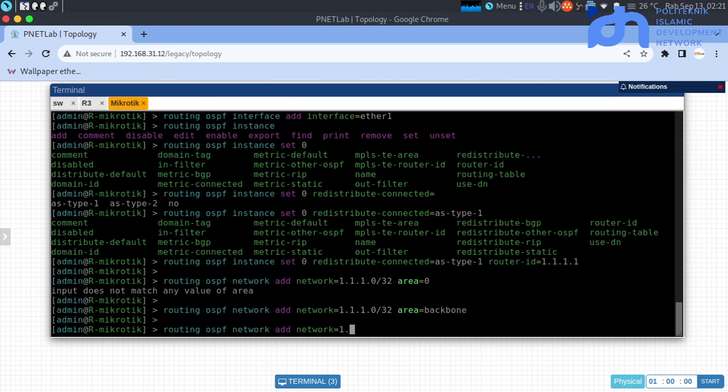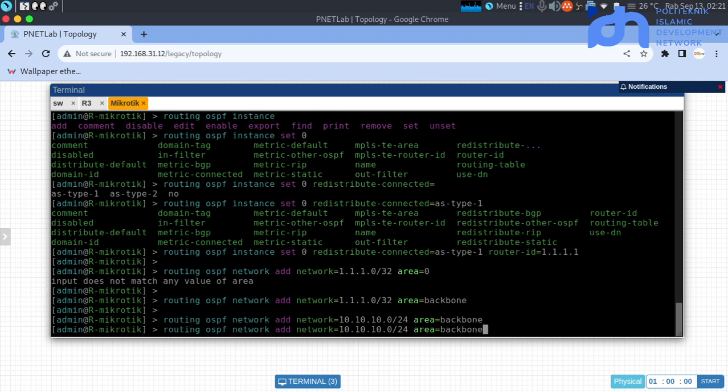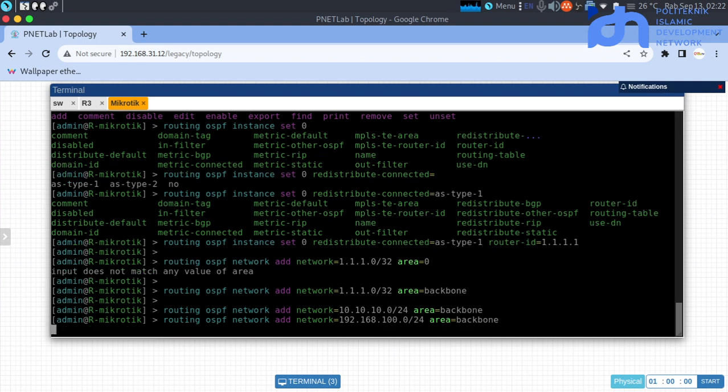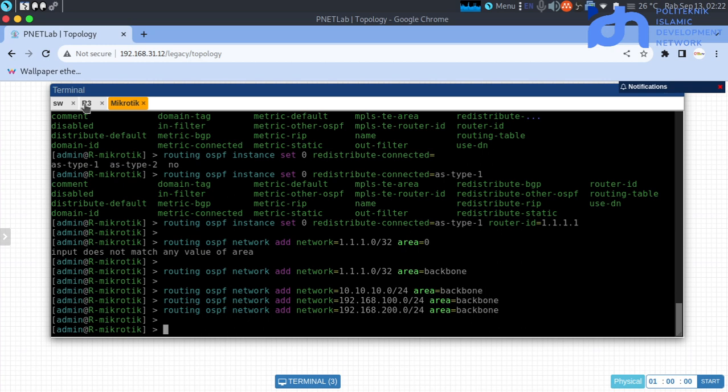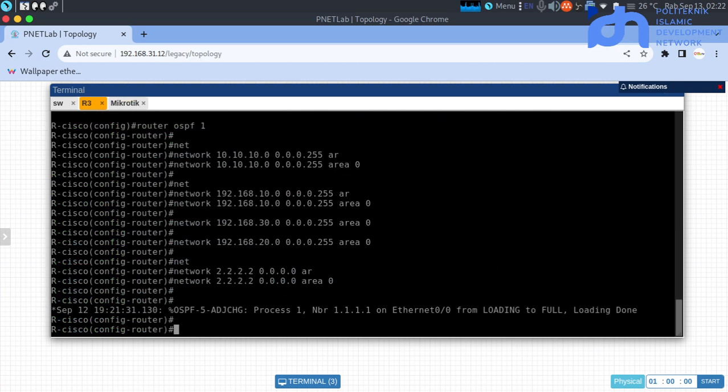So next, 10.10.10.0/24 area backbone, 192.168.100.0/24 area backbone, plus 200. Okay, the routing OSPF is configured.